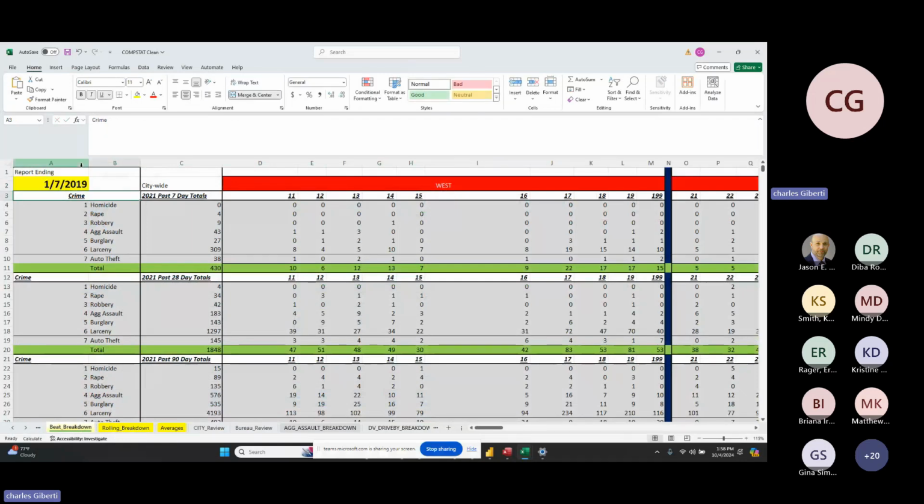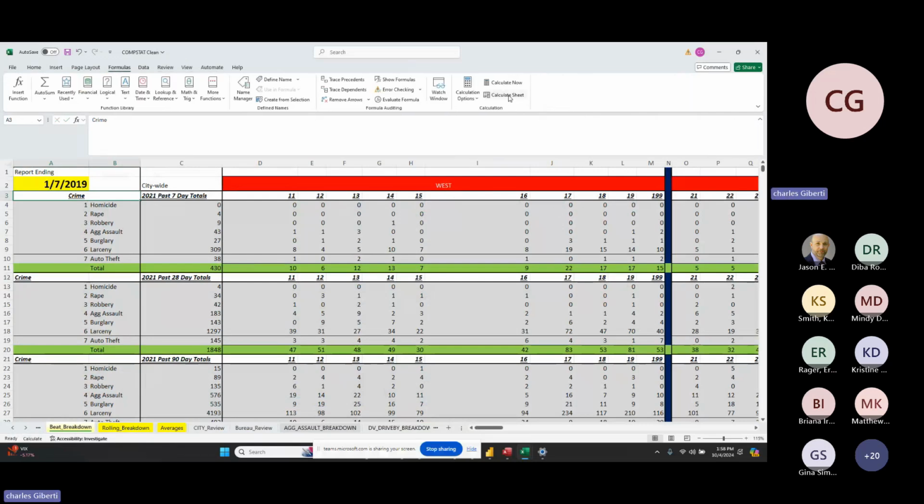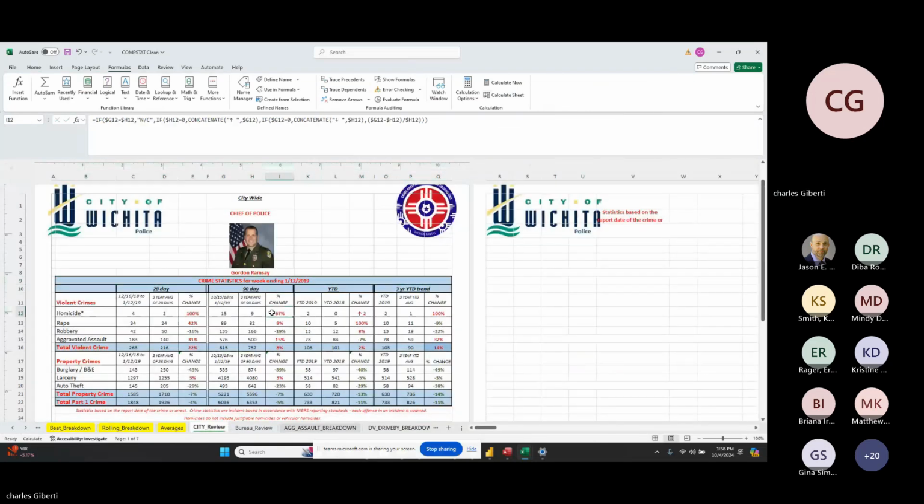I could just come in here, type in a new date, and then tell the formulas to update. And now all these formulas are going to update, and all the visualizations are also going to update. It does take a second because there are something like 40,000 formulas in here.